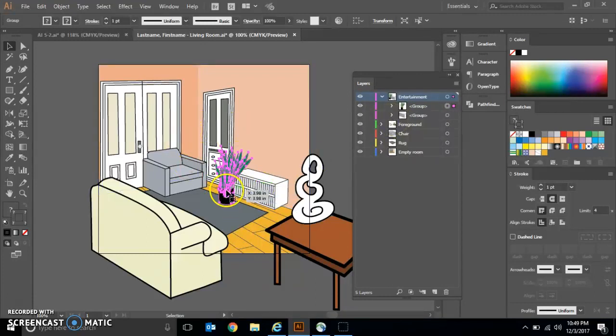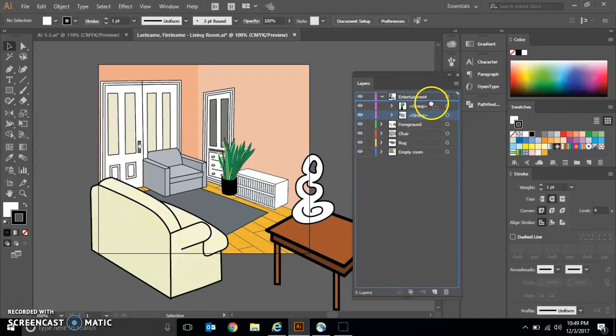So we're going to take our selection tool and let's go ahead and move our plant to the side of our entertainment stand. And now this image looks a little funny because the plant looks like it's in front of the cabinet, which would not be right from this angle. So we can click on our cabinet layer and drag it up above our plant. So now it looks like that plant's tucked behind that cabinet.